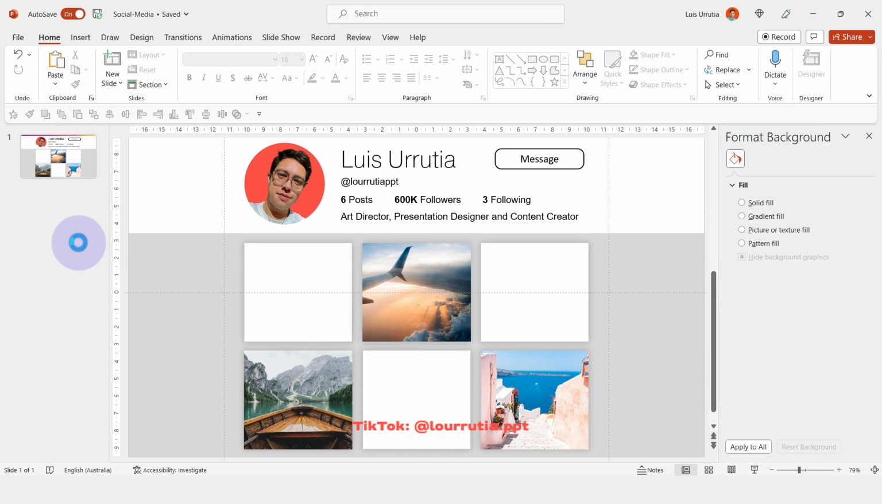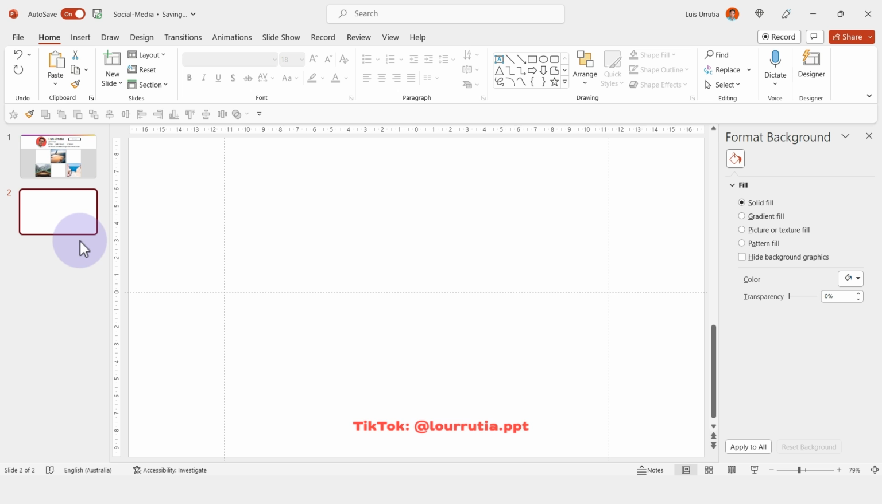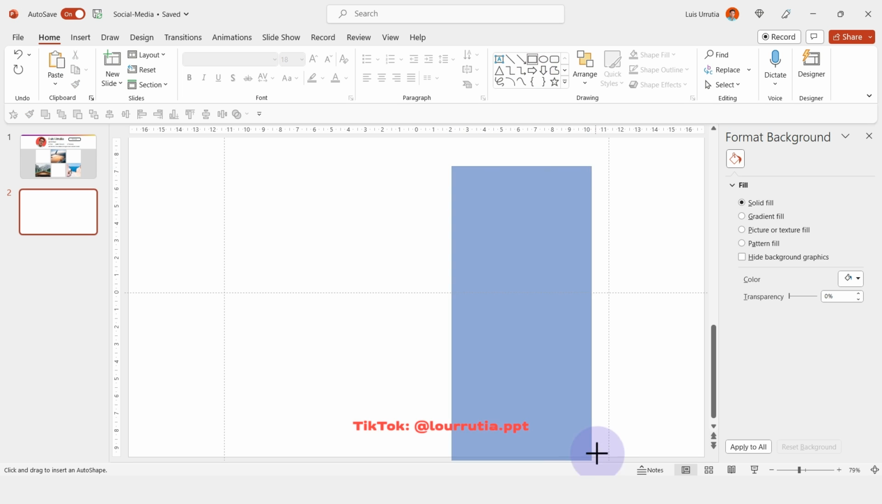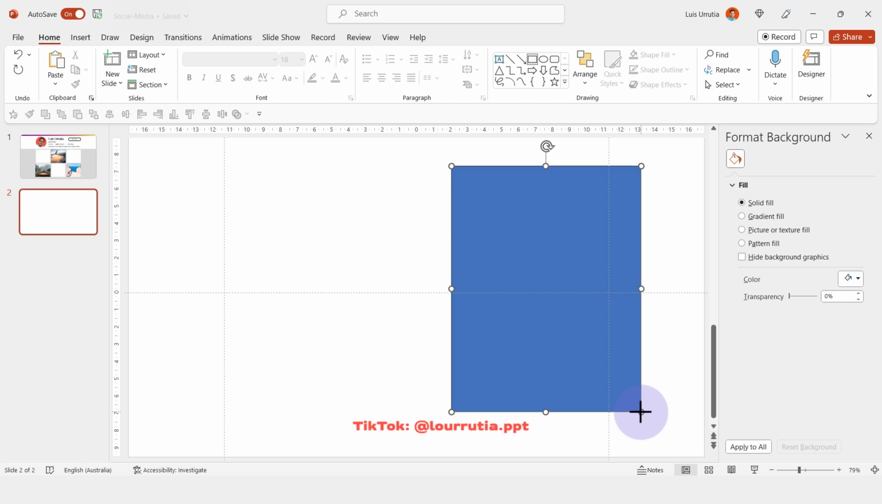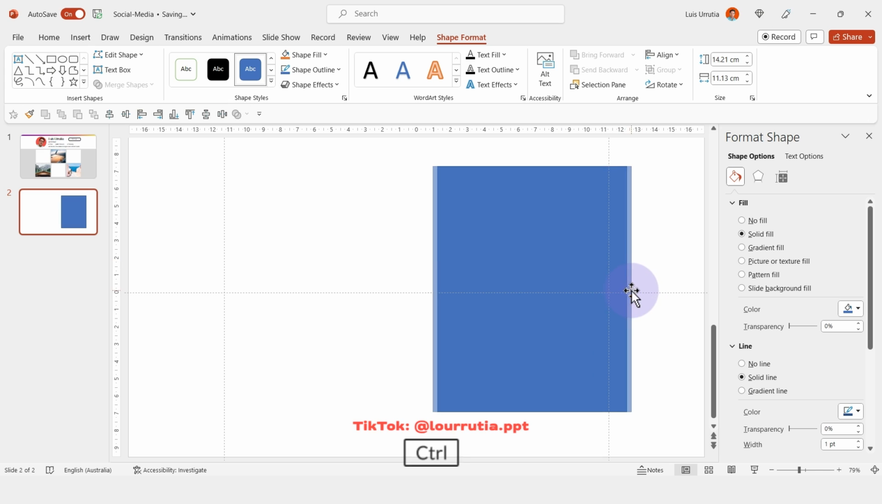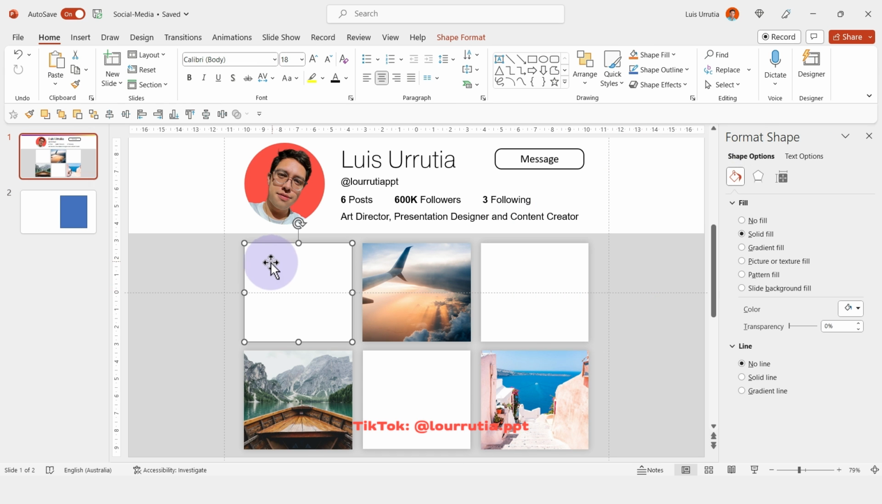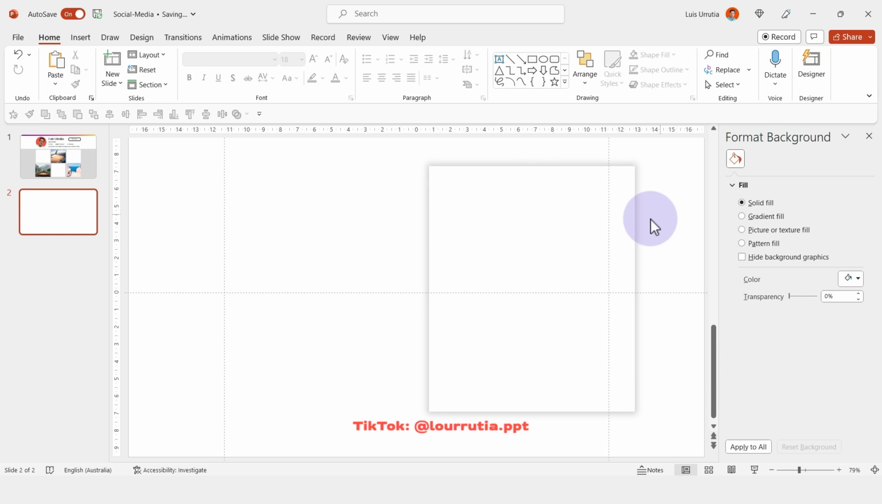Now I'll create a new slide, and this one will act as our first post from our feed. And I'm gonna create this kind of Instagram post interface. So I'll start with a rectangle, then go back to the first slide, select the first post, and copy the effect with the Format Painter. So now you have the same shadow.